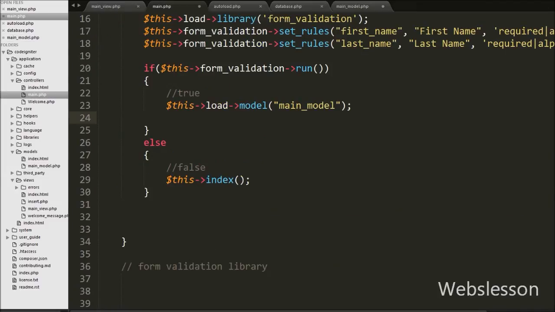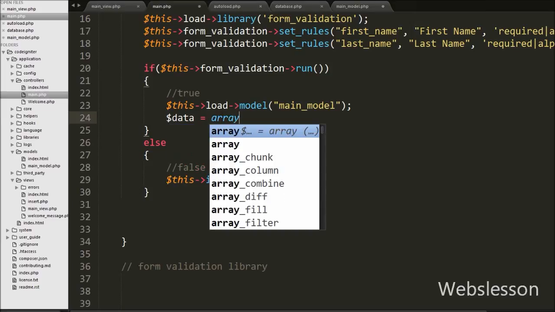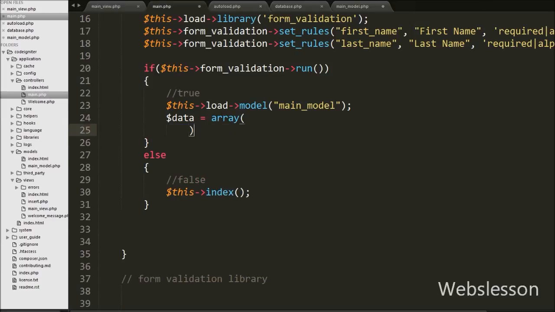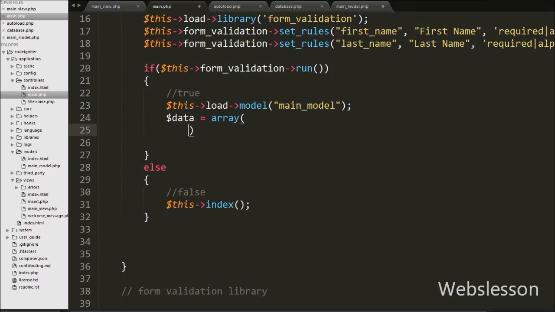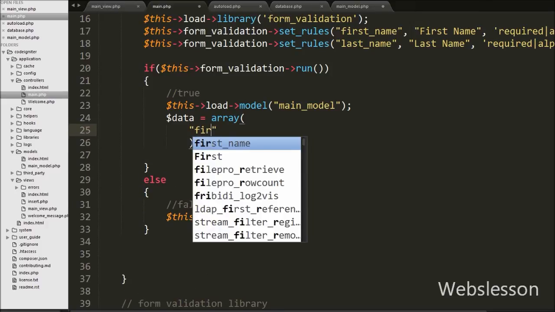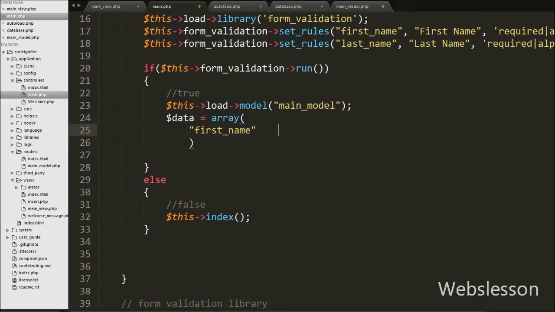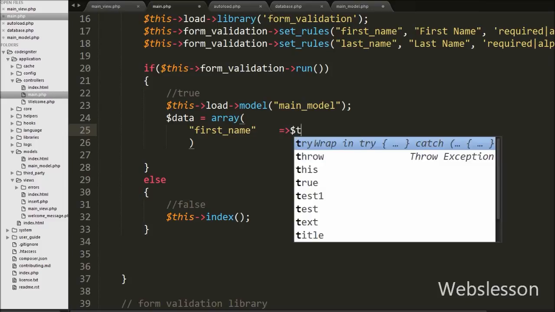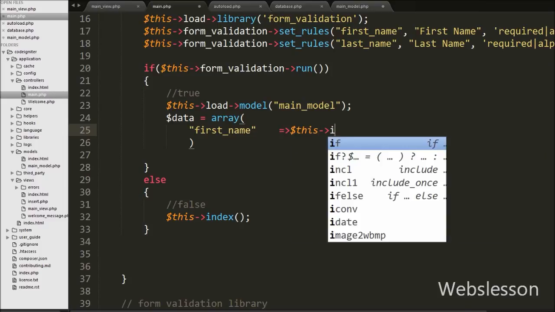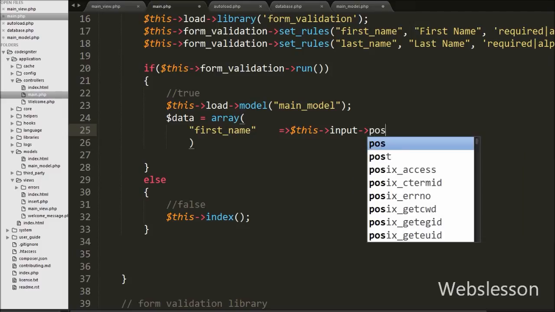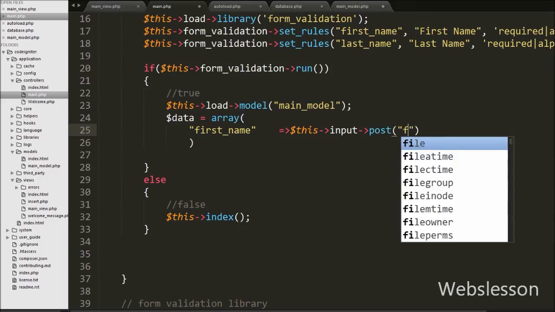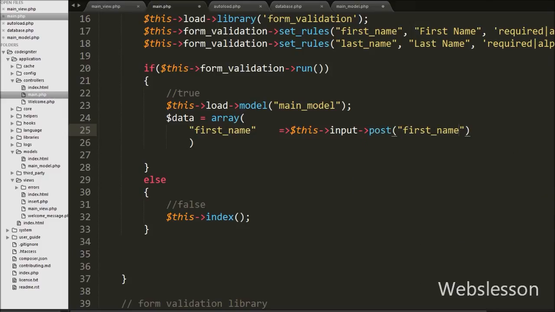Now we go to the main controller, and in this we go to the form validation function in which we have loaded the main model. After this we write one variable $data equal to an array with open and close brackets, and between the brackets we write the table column name first_name as key with value $this with the input class object, input with the post method, with first_name, which is the name of the first name text box. This way we can store the first name text box value into this key.